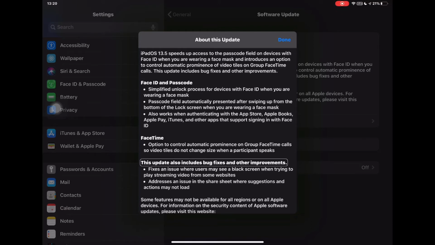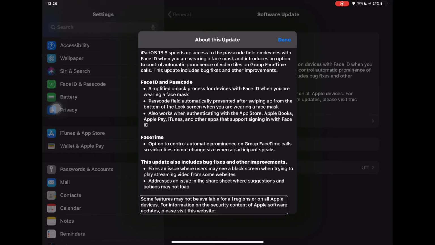This update also includes bug fixes and other improvements. Fixes an issue where users may see a black screen when trying to play streaming video from some websites. Oh, fascinating. Addresses an issue in the share sheet where suggestions and actions may not load. Okay, that's good. Some features may not be available for all regions or on all Apple devices.